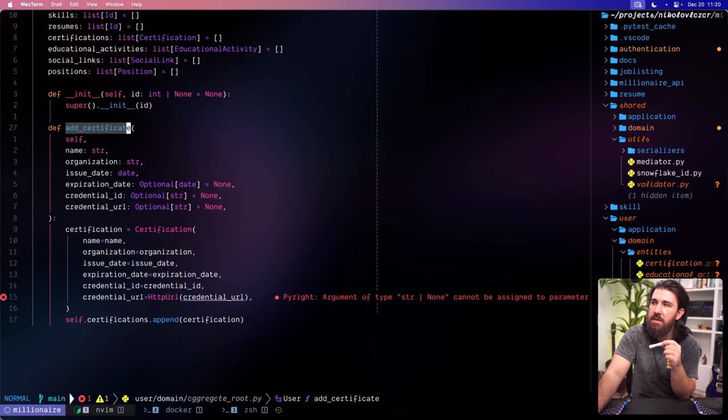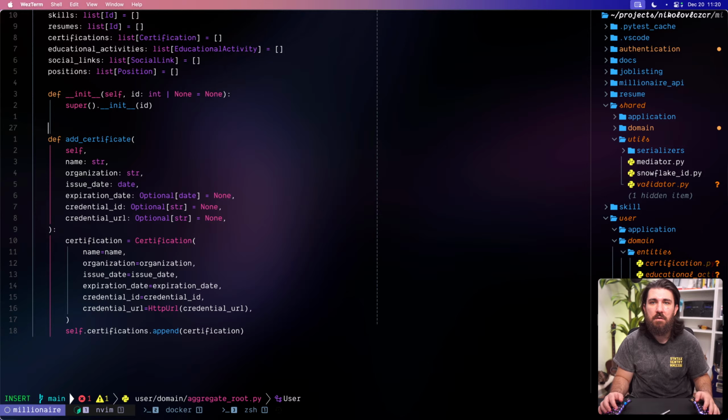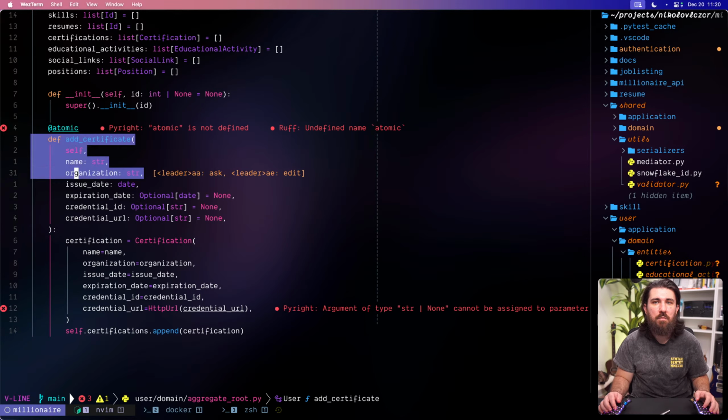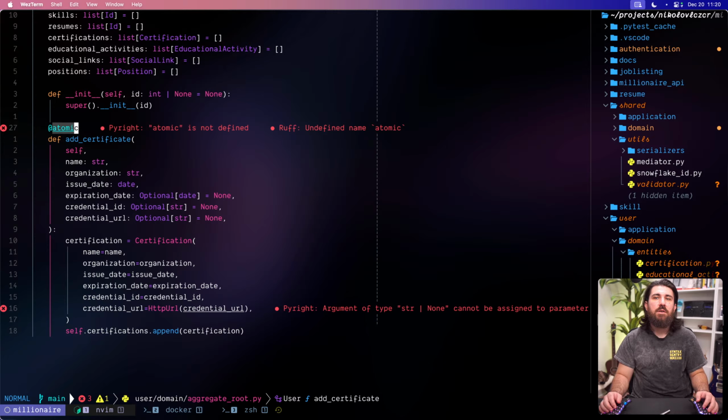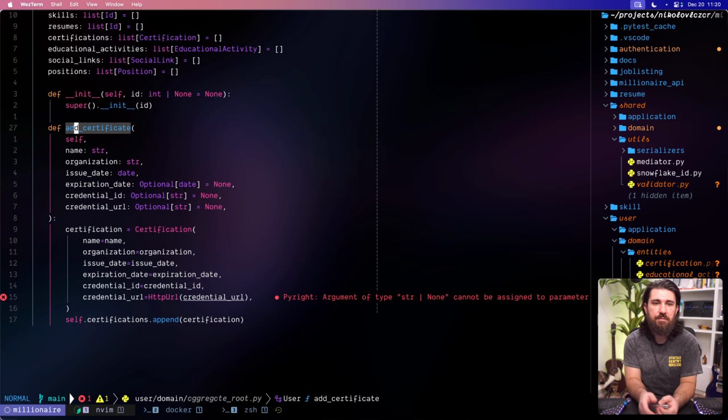Django has a much simpler way of handling transactions. I think it's just adding atomic on top of the repository method, and that's it. But I do see Avi's point here. Like, we're still in the aggregate root.